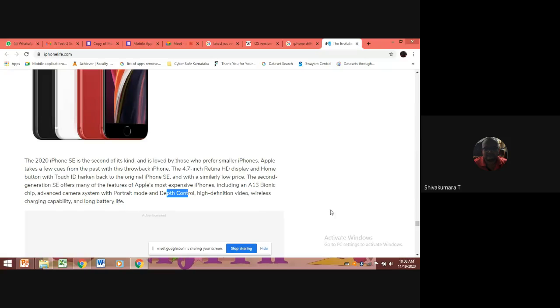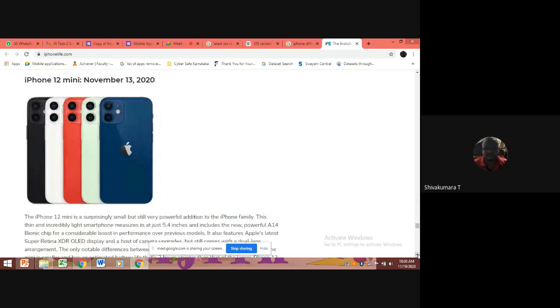This was introduced in April 2020, and as of now, November 13, recently, the iPhone 12 mini was introduced with two cameras and one sensor and one flashlight.